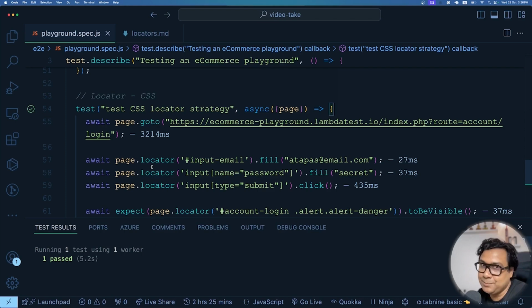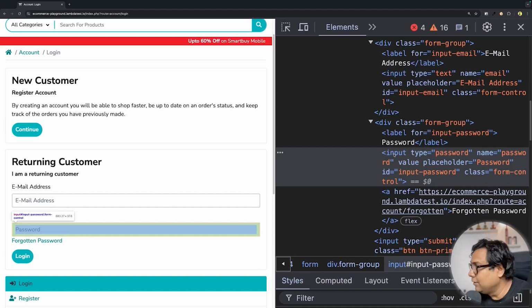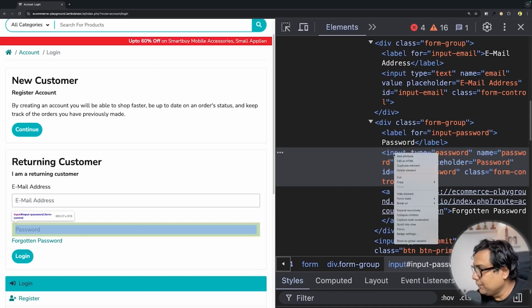Let's see XPath. So XPath, or the XML Path Language, is a special syntax used for navigating through an XML document, and we can use the same thing for our DOM selector as well. In fact, if you go to any web page and let's say you have selected this particular input, right? Now right click on it and say copy. Here you have a bunch of options, right? So here you can do copy XPath or copy full XPath. When you do copy XPath, it will copy the relative XPath.